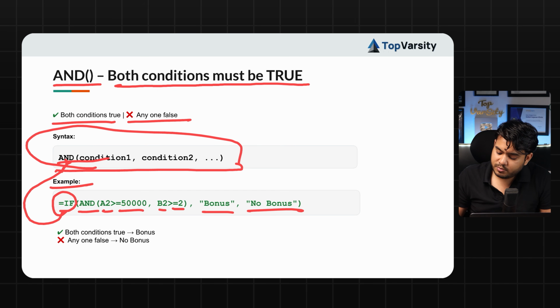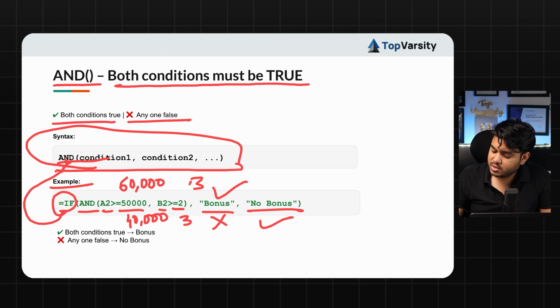Now if both conditions are getting satisfied, say that person is earning 60,000 rupees and has an experience of 3 years, where B2 should be greater than 3 years, then we'll give bonus. If it is lesser than, let's say 40,000 and he has 3 years of experience, then we will not give him a bonus. We'll say no bonus, because both conditions should be satisfied. Here both conditions are getting satisfied.